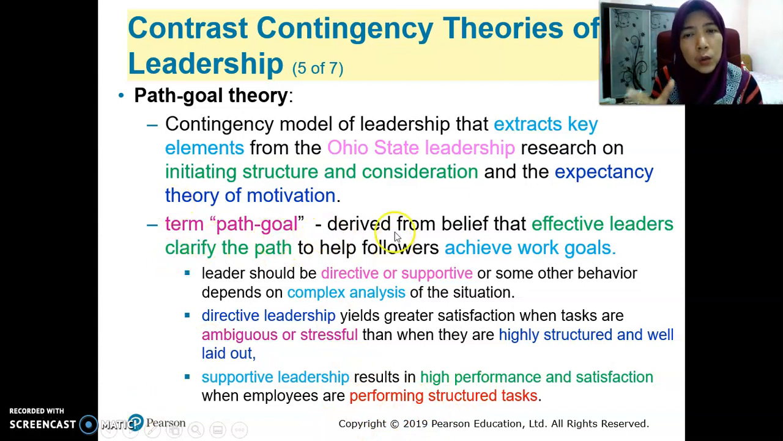So path-goal is actually derived from the belief that effective leaders clarify the path. Effective leaders clarify the path. It's like you are in the jungle and you have the leaders and you have the followers.